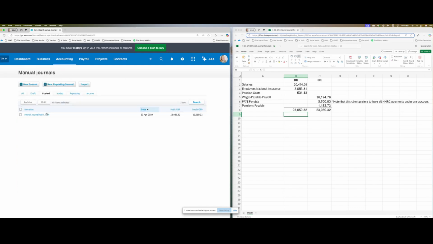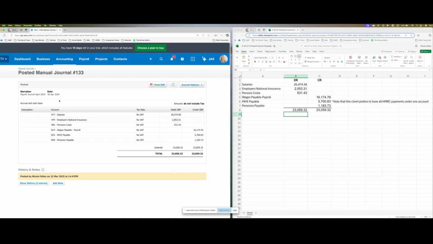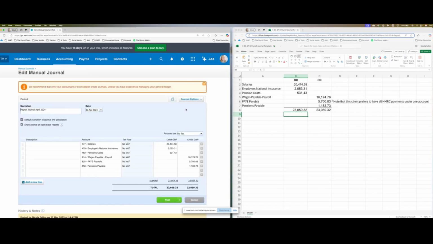And if you look at the posted, there we can see the journal. And if you ever make a mistake, you can always click back into it and edit it at any point in time. Or if you want to add anything, like in the description, that's what we do with the journals.